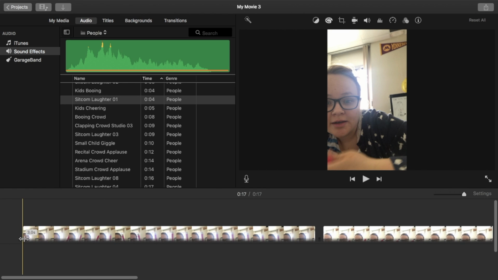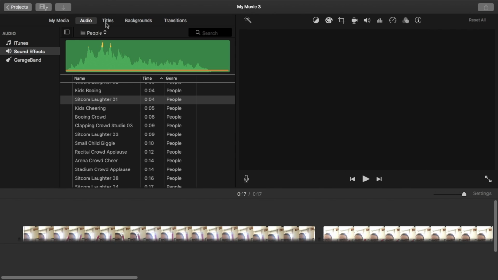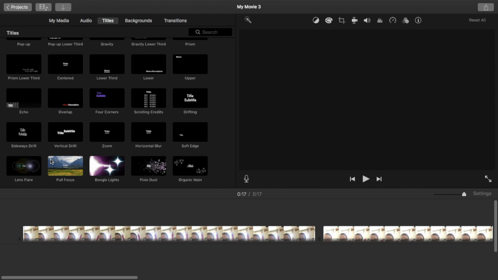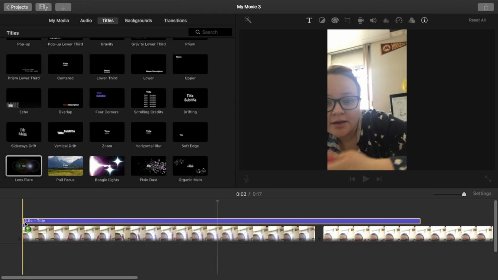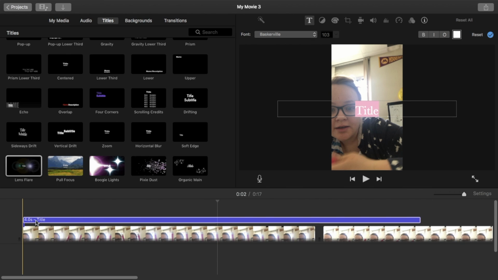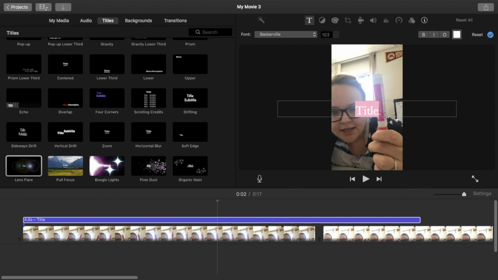So to do that at the beginning, what I am going to do is go to this button up here that says titles. So I really like lens flares because I'm a total nerd, as you know. So what I'm going to do is I'm going to click on the one that says lens flare. I'm going to drag it down here, and I put it on top, and it goes over my screen.